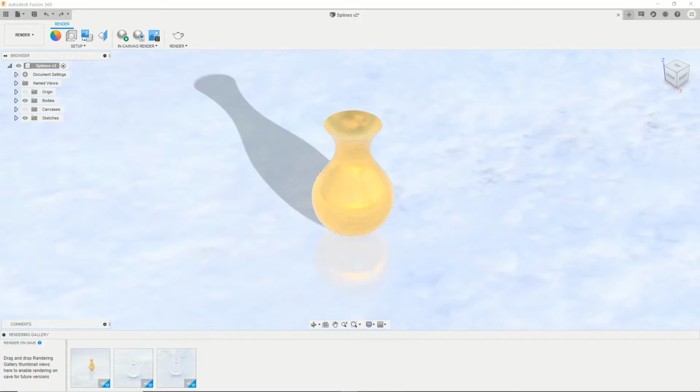Today we'll be talking about rendering. We're starting off where our last video ended, so we'll just jump straight into the render process. There are two different types of renders available in Fusion 360. We have the in-canvas render, which just renders it in your actual graphics window here in front of your eyes. We also have the actual render tool, which renders proper images and saves them to your rendering gallery, as you can see at the bottom here.